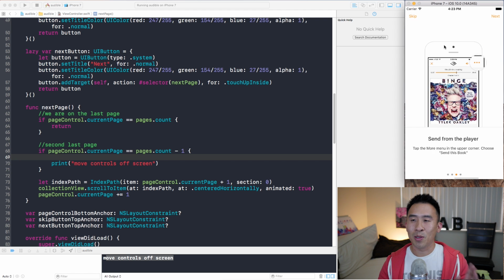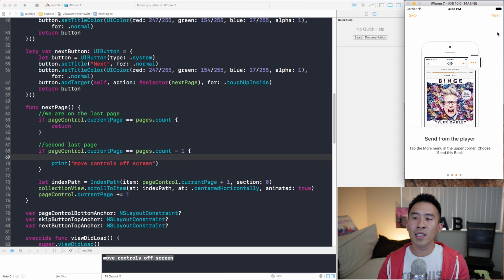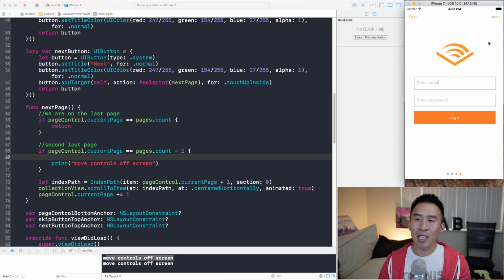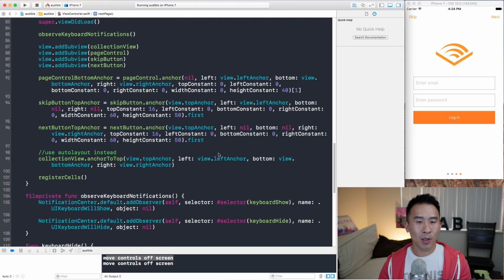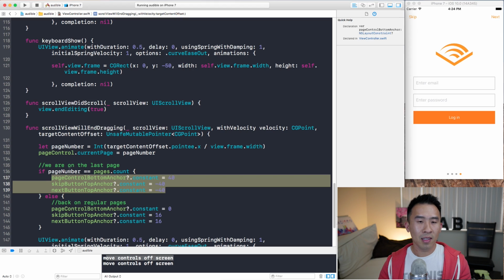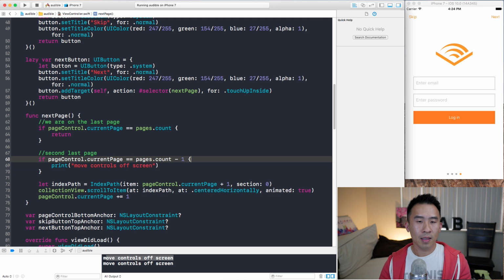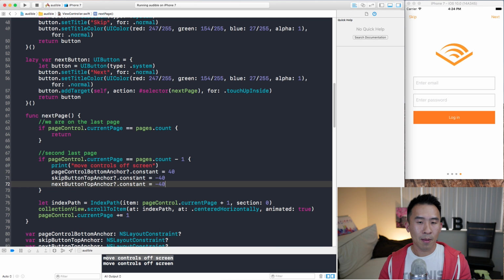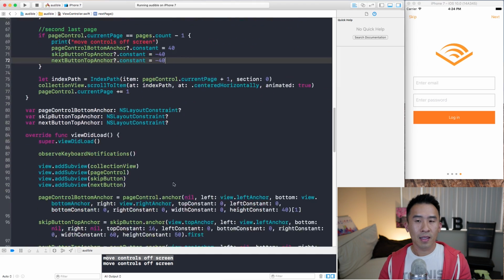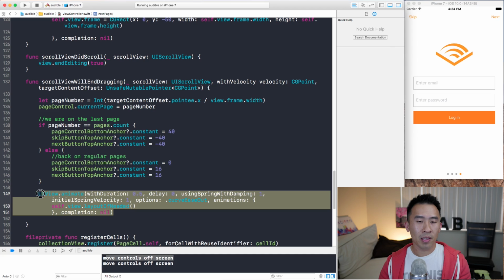So what I want to do, let me just remind you, is when I swipe over like that, you see all the controls move out the screen. I want to have the exact same behavior when I click on this next button. And here we go. So let's see. Inside of this right here, I have all those constraint changes. And then I'm going to go back up here and copy and paste all that code in there. All right, and then I will go back down and I will cause the animation to occur as well.